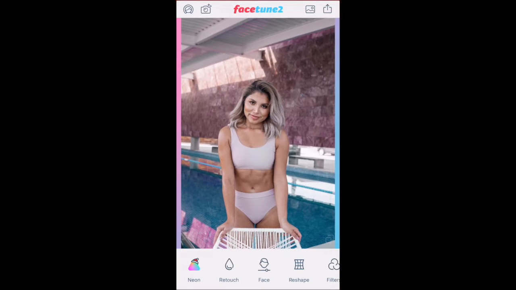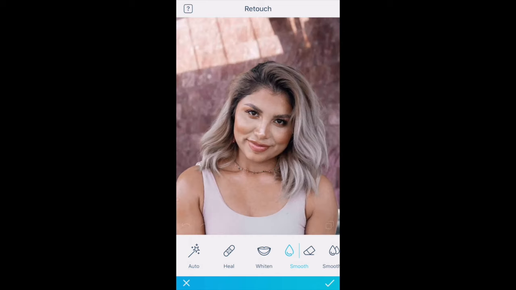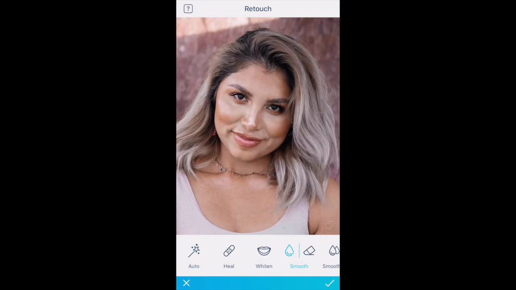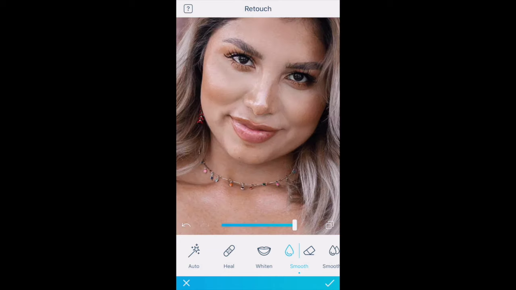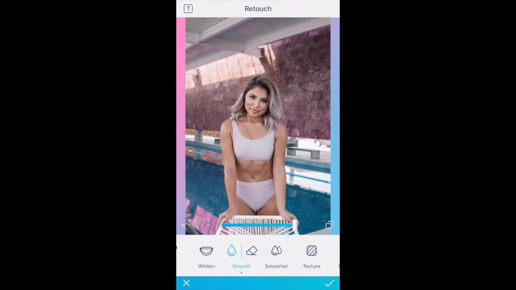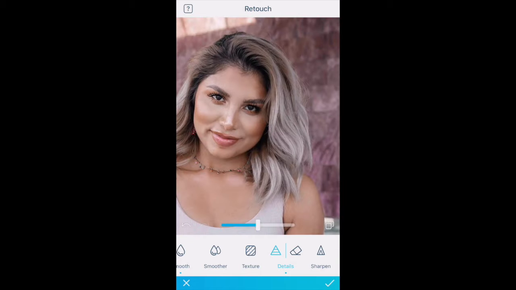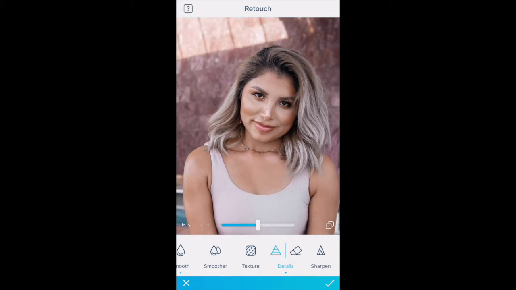So once I export the pictures, I airdrop them to my phone, and I finally pick the one that I like. I upload it to FaceTune, and I'm going to go ahead and smooth out my face a little bit, just to make sure I look flawless. My lips are looking a little bit chapped, so I go ahead and smooth those out, and smooth out my abs a little bit. Then I always add the detail button to make sure my abs are popping a little bit more, and I add it sometimes to my hair, just for effect, I guess.